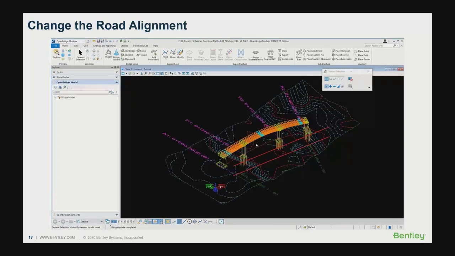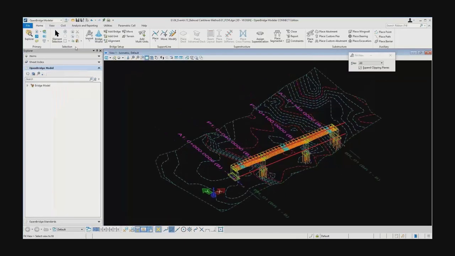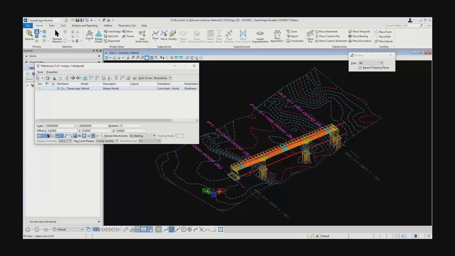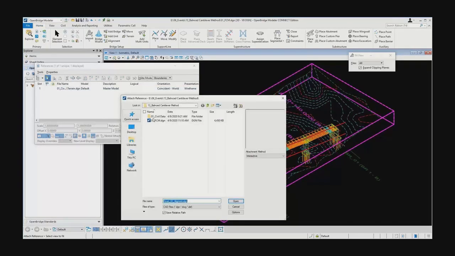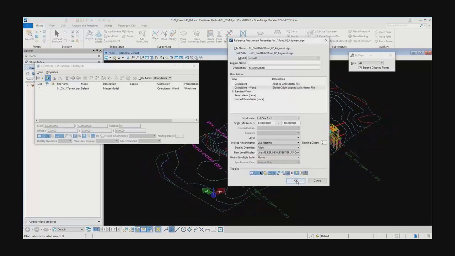While you are designing the bridge, you may get new road elements from Road or Rail Designer. The pain point is that we need to recreate the physical modeling, but OpenBridge Modeler doesn't need to do it. Because OpenBridge Modeler allows you to change the bridge geometry automatically through the alignment function.